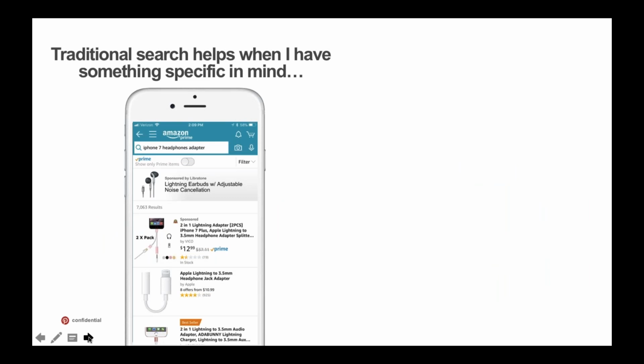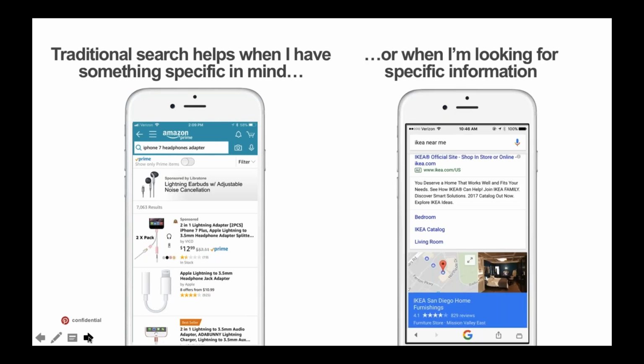So traditional search is great for helping out with very navigational searches, especially when you already know what you're looking for. For example, if I knew that I needed a headphones adapter for my new iPhone 7, that's a really specific query that I can go into a platform like Amazon, for example, type it in, and get exactly what I'm looking for. Or if I have a more navigational need, like I'm trying to find out where the nearest stores are, if I'm trying to find out where an item might be available in stock, that's a great option to go into a traditional search engine and type that in.